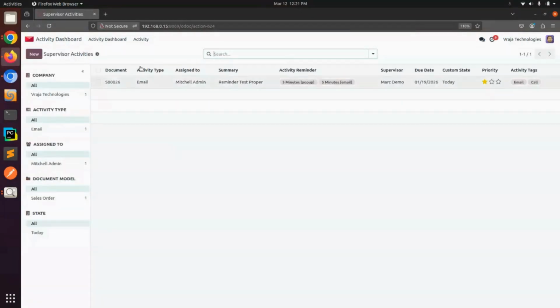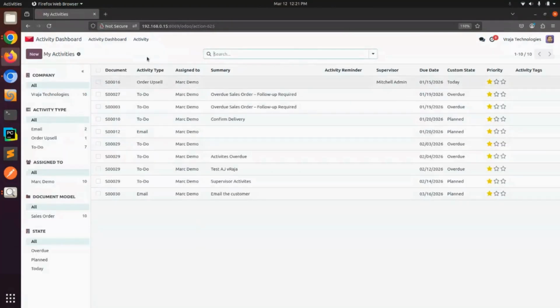In supervisor, they will see the supervisor activities where they are made the supervisor, and they will see their own activities. So there are two things that a supervisor will be able to see, and it will have all the other things that are provided to them over here.